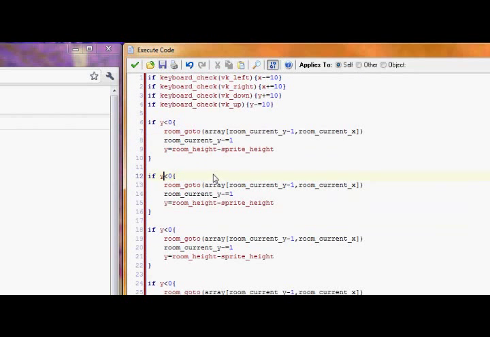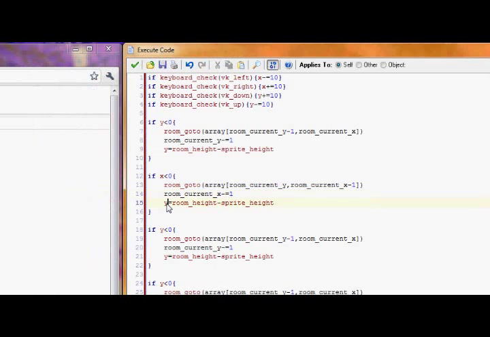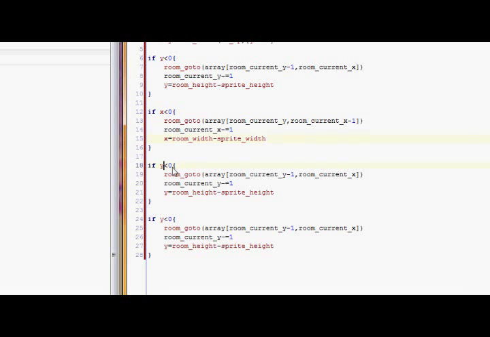There we go. Okay, for the next one, let's say x is less than 0, so you leave the room to the left. So you want to go to the x minus 1, and then we'll set x minus 1. And x equals room width minus sprite width.